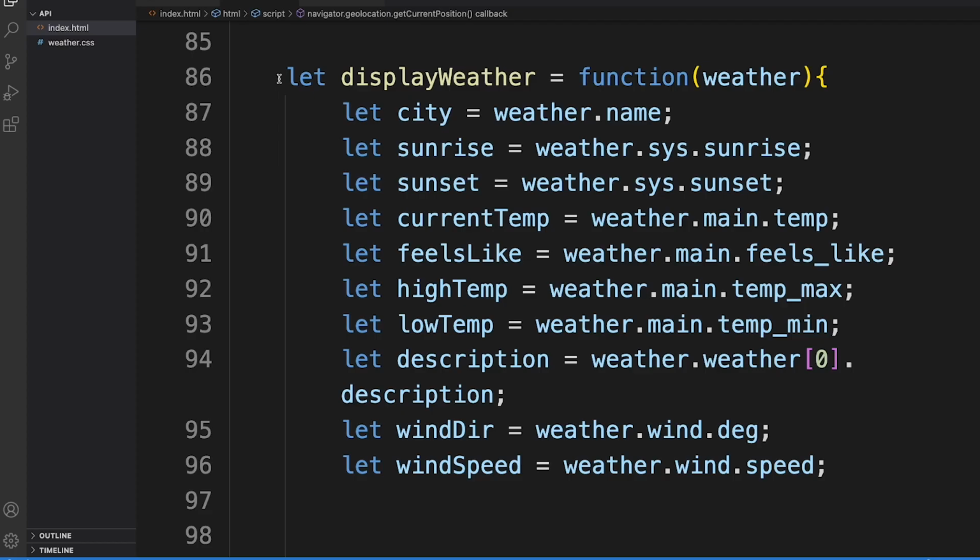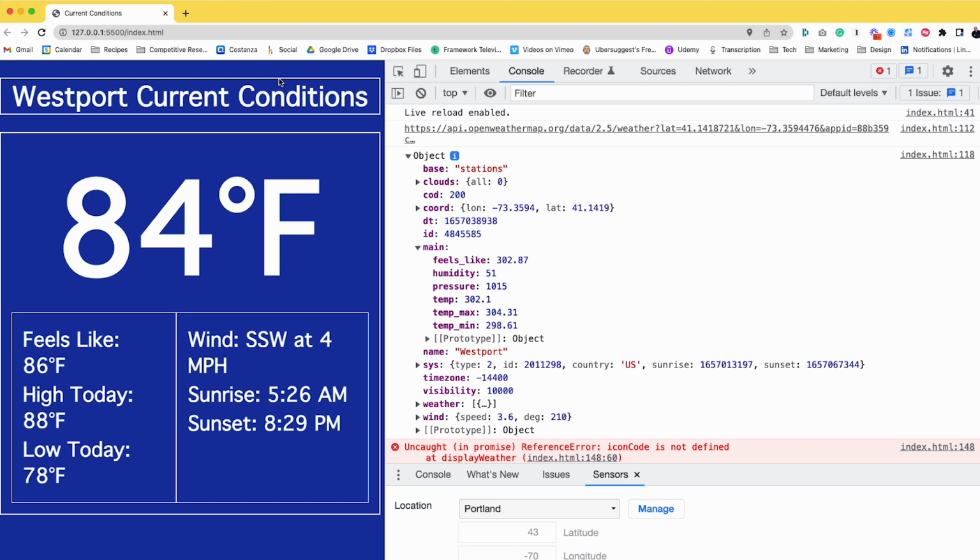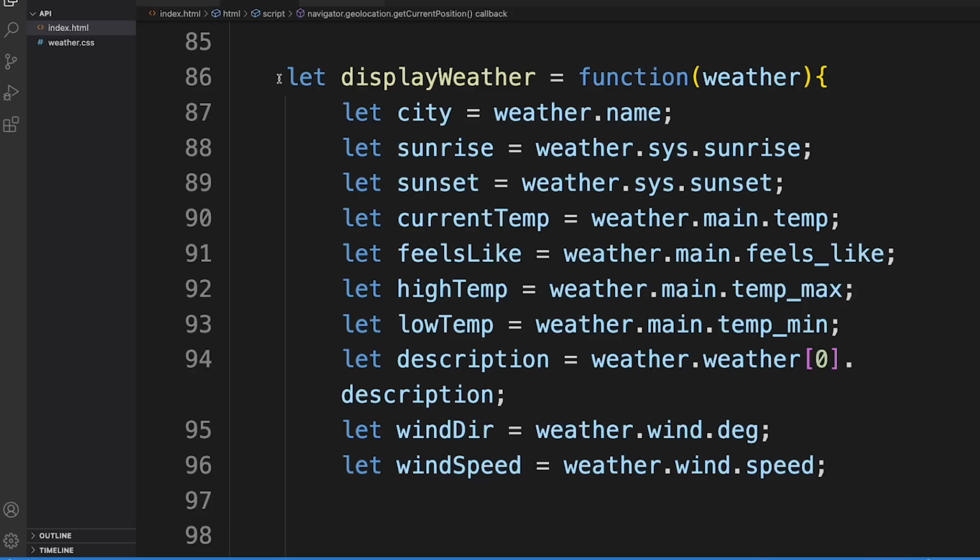And you can see that's what we're doing in lines 87 through 96. We're getting the city from weather.name. If you look about 2/3 of the way down our JSON, you can see name Westport. So we're getting the data Westport from city.name, and using weather.name in line 87, we're storing a local variable called city. We're repeating that process for sunrise, sunset, temperature, etc.